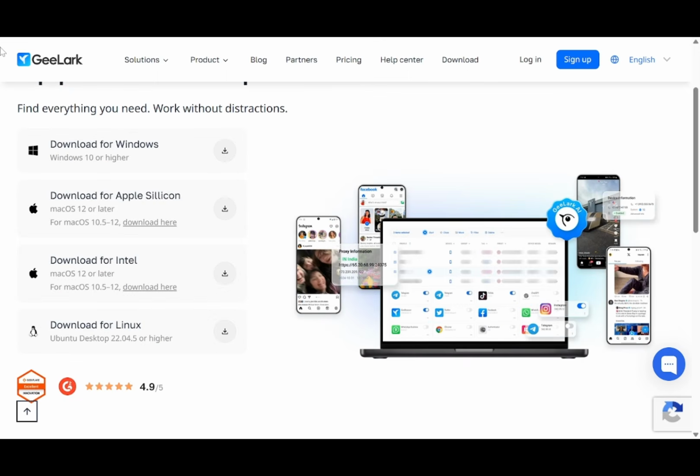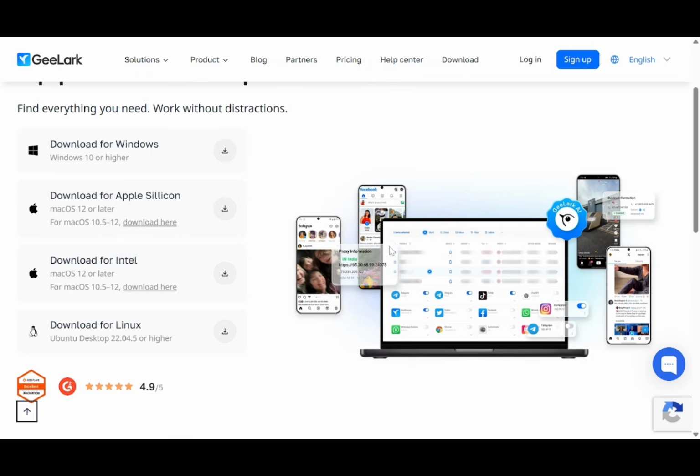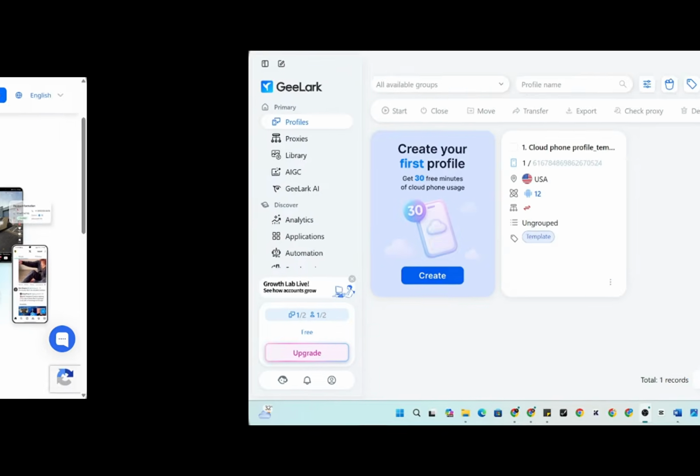So, what is GeeLark? In simple terms, it's the world's first cloud phone platform. Instead of buying 10 cheap Android phones and wiring them all up on a shelf somewhere, GeeLark gives you remote Android devices that run entirely in the cloud. Think of it like a virtual phone. It looks, feels, and behaves exactly like a real Android device. Except it's running on a server, you access it from your browser or desktop app, and you can spin up as many as you need.